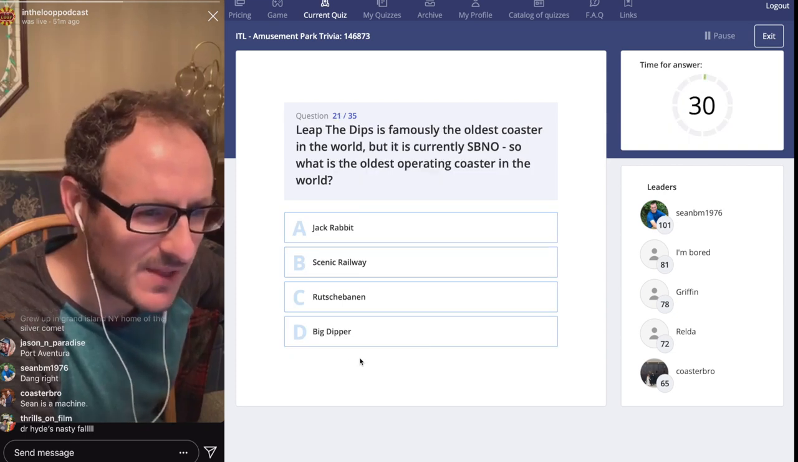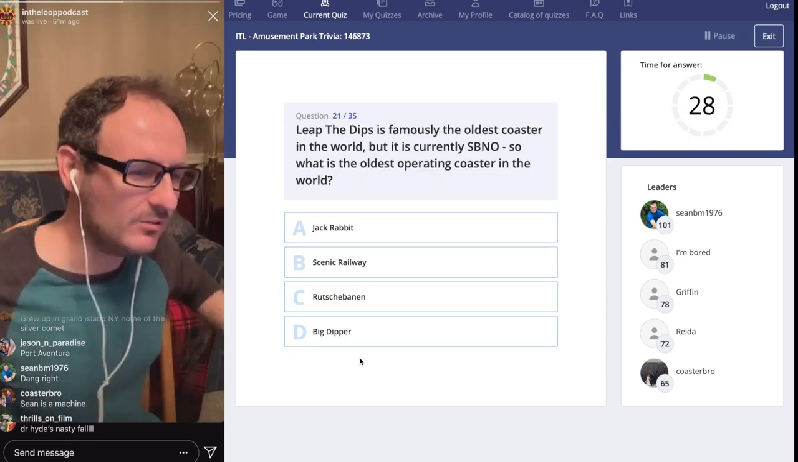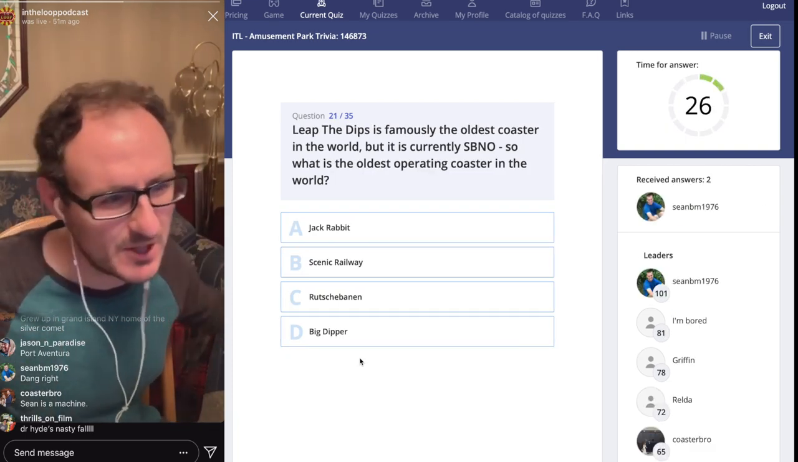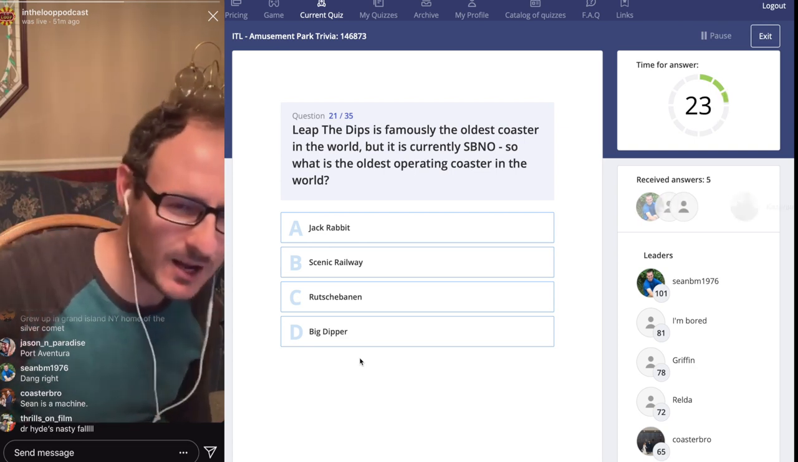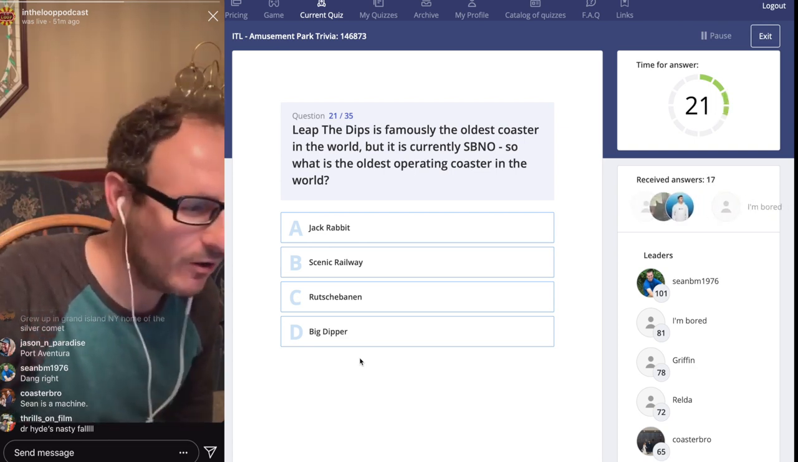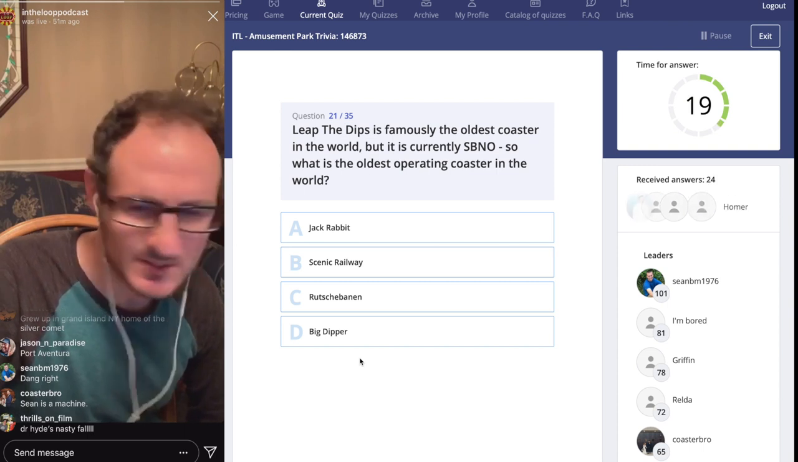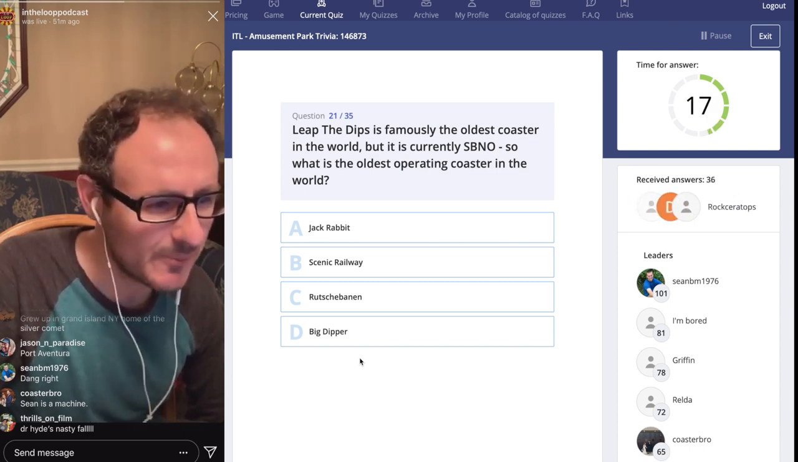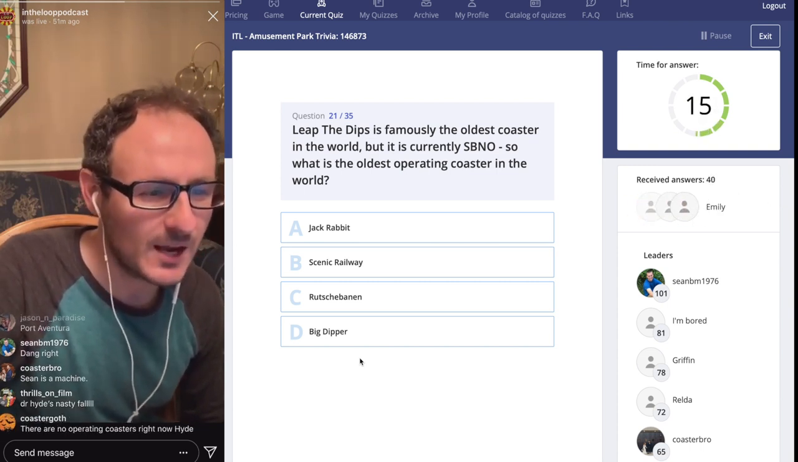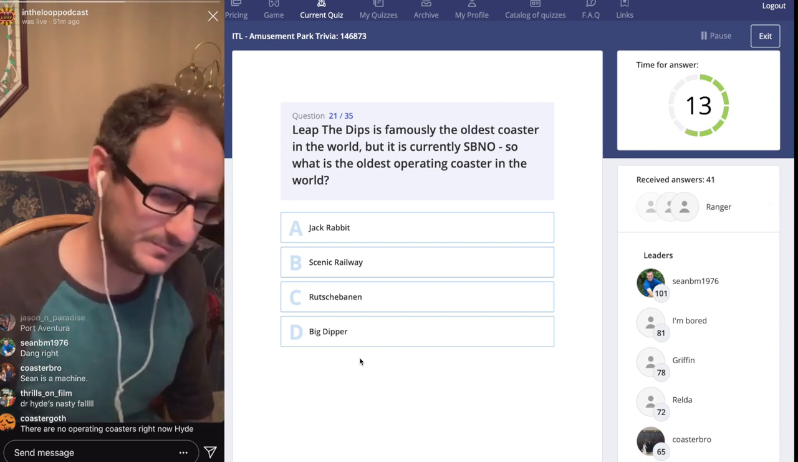So here's another one that's similar to the Matterhorn question. We all know Leap the Dips is famously the oldest coaster in the world. It's standing but not operating. Hopefully it reopens this year. I haven't been on it. I'd love to go on it. Is it good? I don't know. Someone tell me if it's good or not. So what is the current oldest operating coaster in the world?